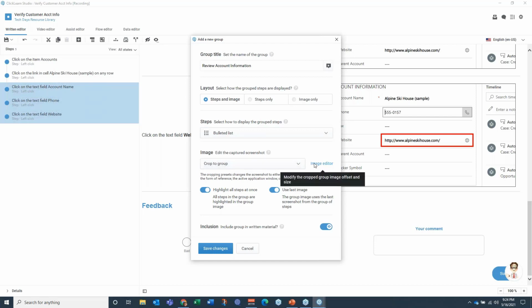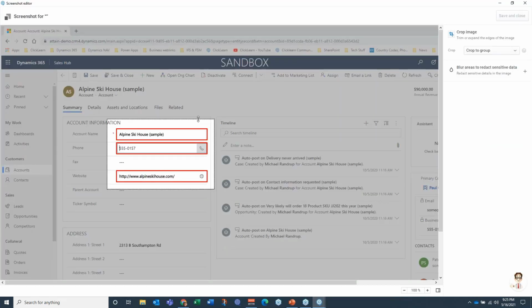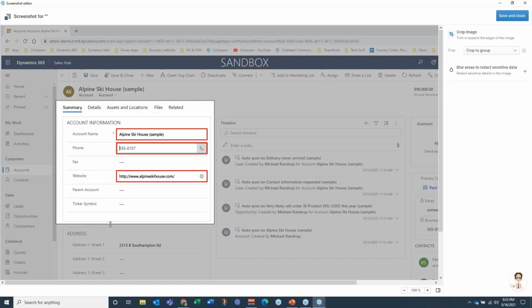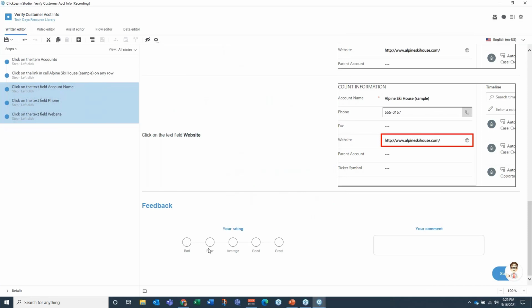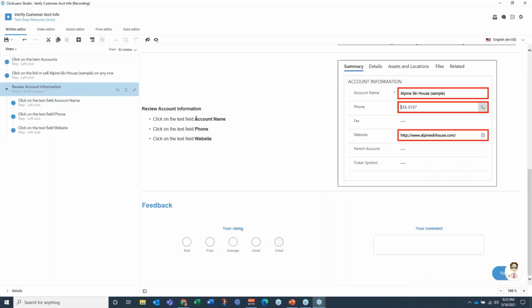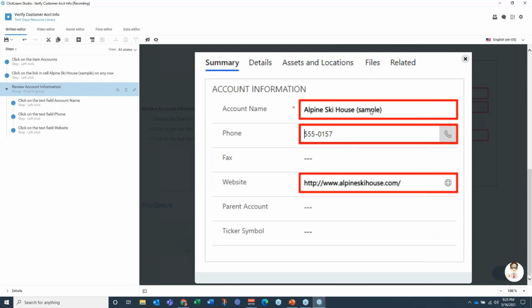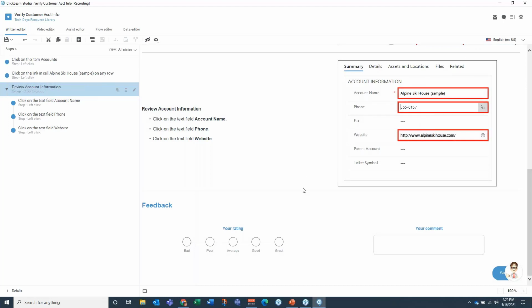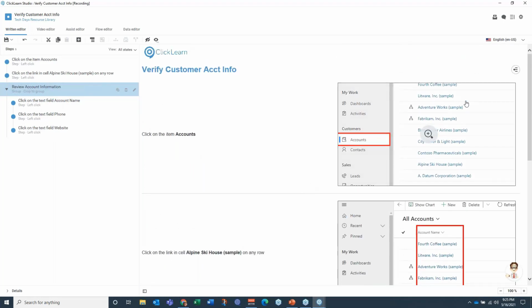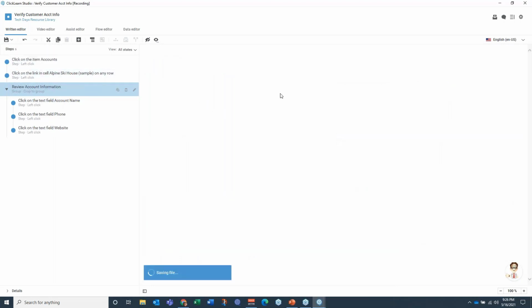And now I want to use the image editor. So on the fly, I can make edits to the area where all of those data elements are going to be. Now when I save my changes, ClickLearn has provided me my nice bulleted list. It's given me the title for my grouping, and it's given me that very neat little screen capture showing all of the data elements right there for my end users to be able to review. I'm pretty happy with the way that my editing is done. So now we're going to save our information and we're going to close our file.